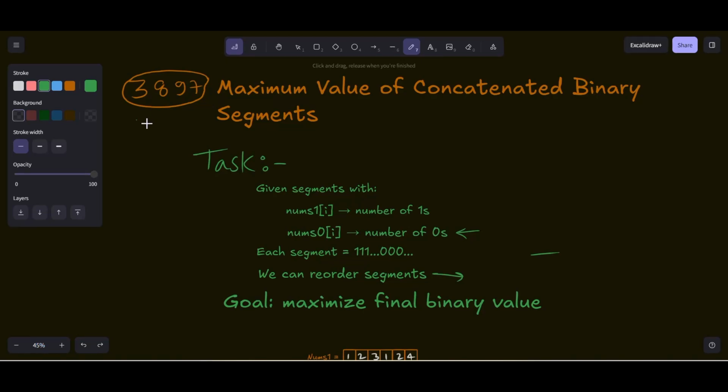In this video, we are solving LeetCode problem number 3897, Maximum Value of Concatenated Binary Segments. The task is, given segments, nums1[i] is the number of ones in the ith segment, and nums0[i] is the number of zeros in the ith segment. Each segment must satisfy this condition: nums1[i] is the count of ones and nums0[i] is the count of zeros.